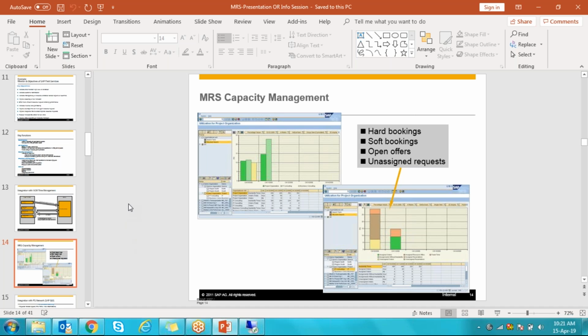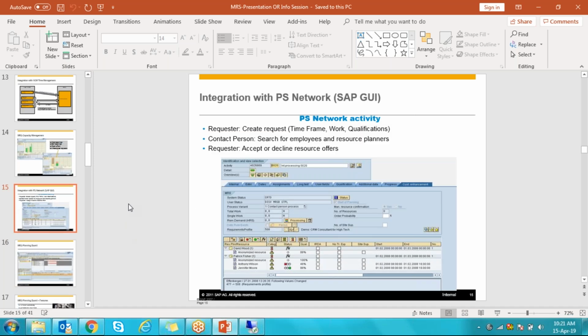Okay. So integration of PS. Whatever the network, and that network operation, will be integrated into the MRS. For PM, it is an operation. For CS, it is an operation. For PS, it is a network and network operation.